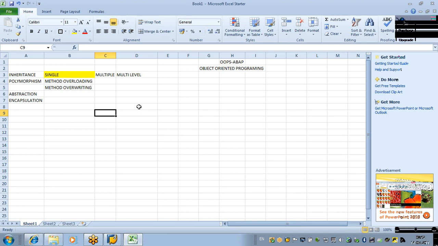Now, encapsulation. Encapsulation means what? Have you ever taken a capsule? When you are getting fever or cold, we will generally take the capsule, correct? A capsule has some medicine inside, but the medicine is covered with the capsule. When you take the capsule, what is the result? Your fever will go, or your cold will reduce. These are the results, correct?